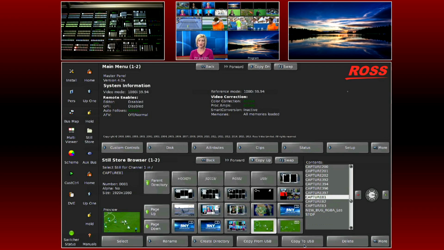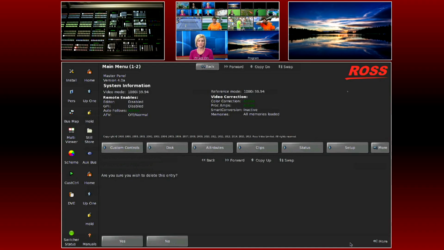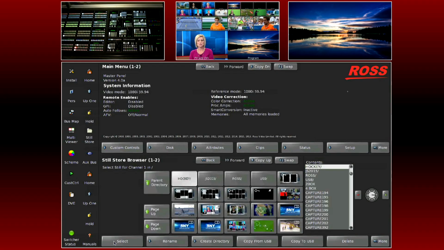And of course, if we don't care about these, we simply hit the delete, and yes, I want to delete that entry. So now it deletes the entry and frees up that media ID as well.